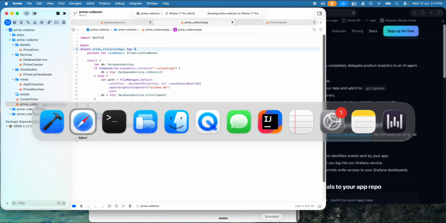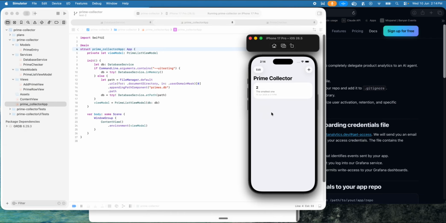It's called Prime Collector, and it's basically a notes app that lets me create notes and associate them with a number, a prime number. So I can say 3 sides on a triangle. Right, so this is how the app works.